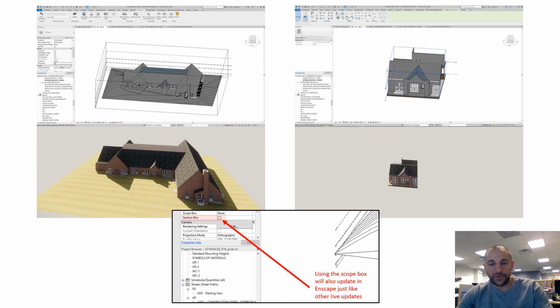Okay, so we talked a little bit about this before. The scope box is a really good method of controlling what you're looking at in Revit. If you are to click on the scope box and shrink down the scope box to a certain component, it will also do the same in your Enscape 3D environment. So if you want to look at a particular part of the building, you can add a scope box in the Revit interface, and it will create a scope box in the Enscape interface. So the scope box kind of works between both platforms.